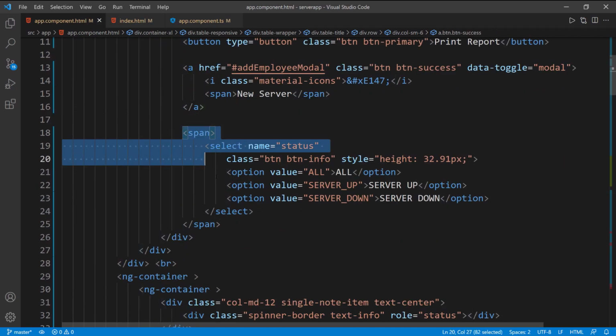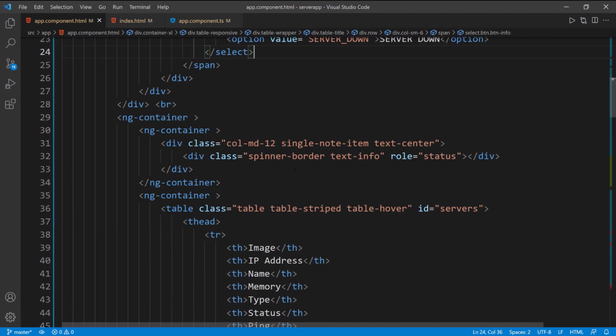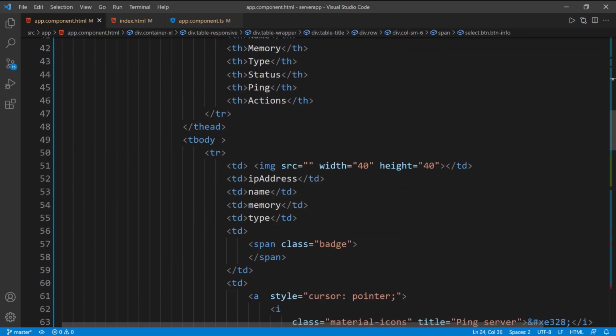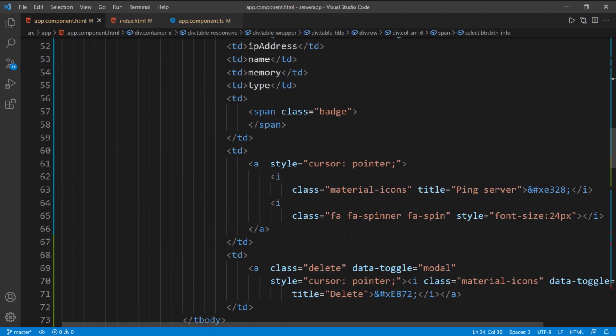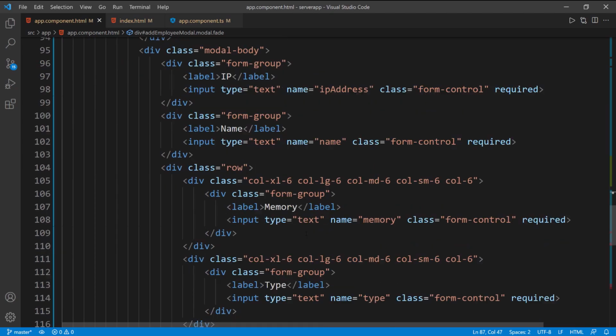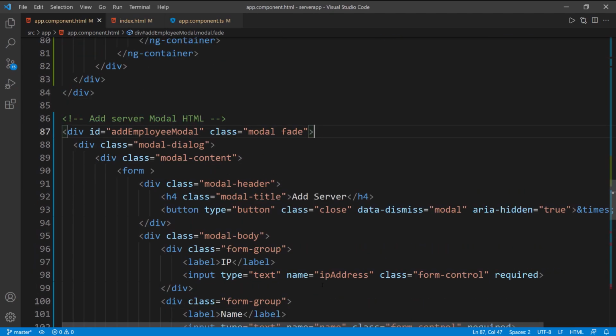And then we have the drop down to select the filters, and then down below I have a simple table, and I'm just going to show all the servers that we have in this table right there. And then a little bit down I have the modal, the add server modal. So this is what the button was pointing to. Whenever we click the button, it's going to open this little pop-up window, and then we can add in a new server if we want to.